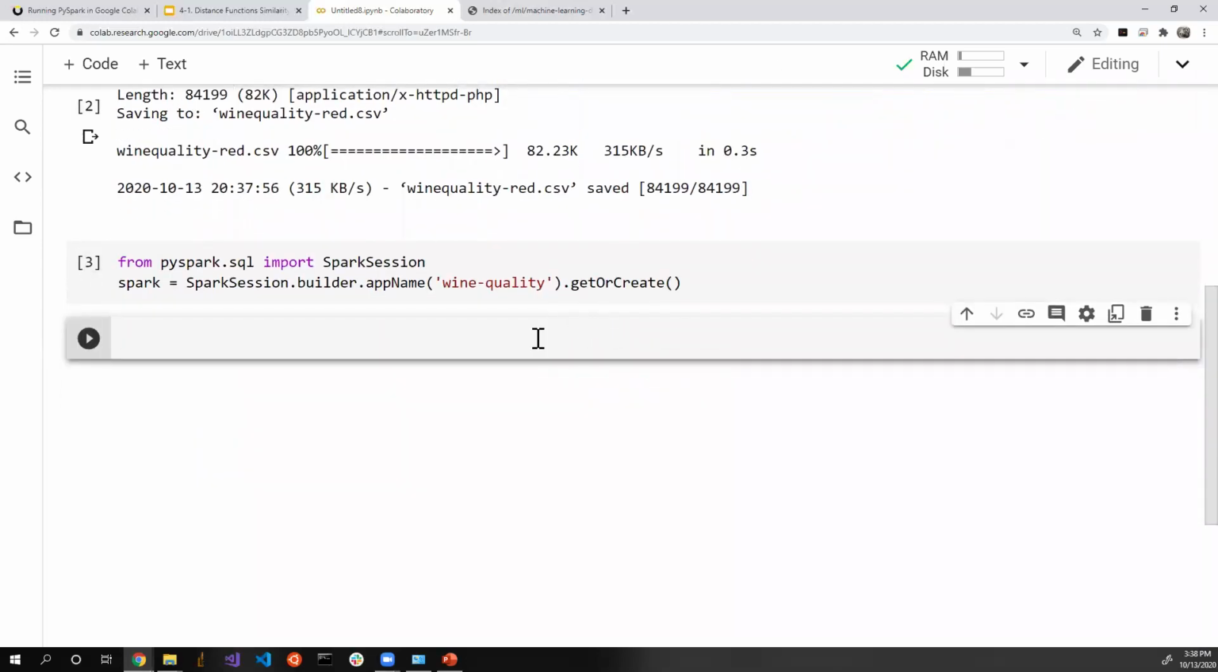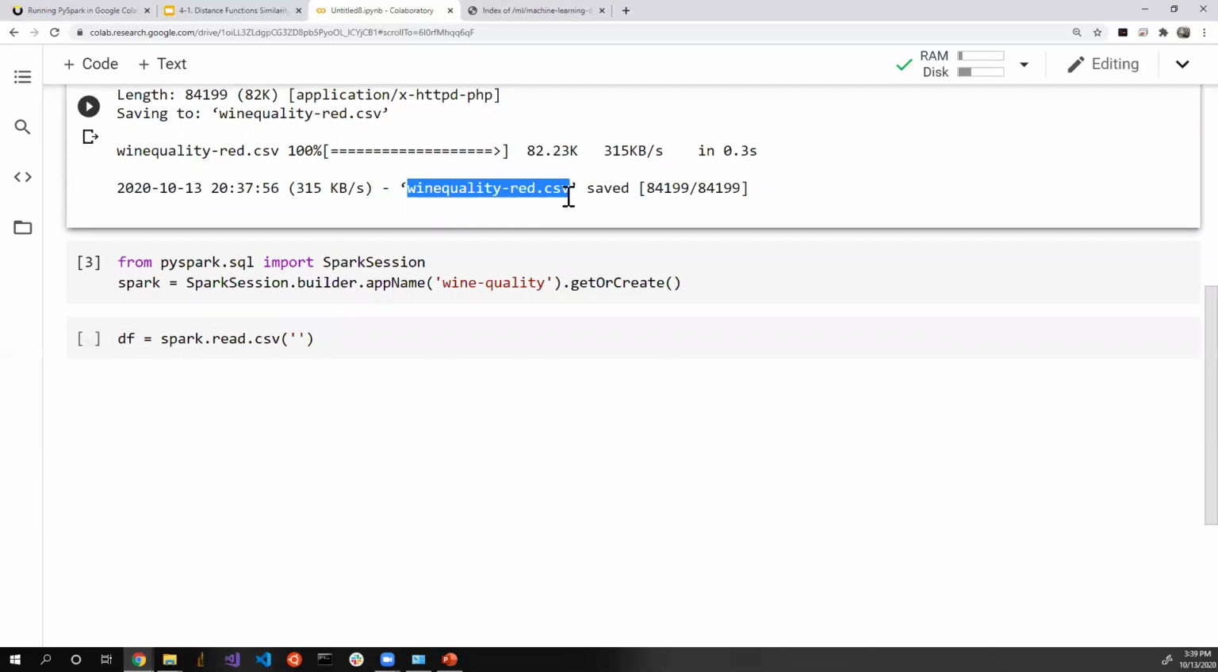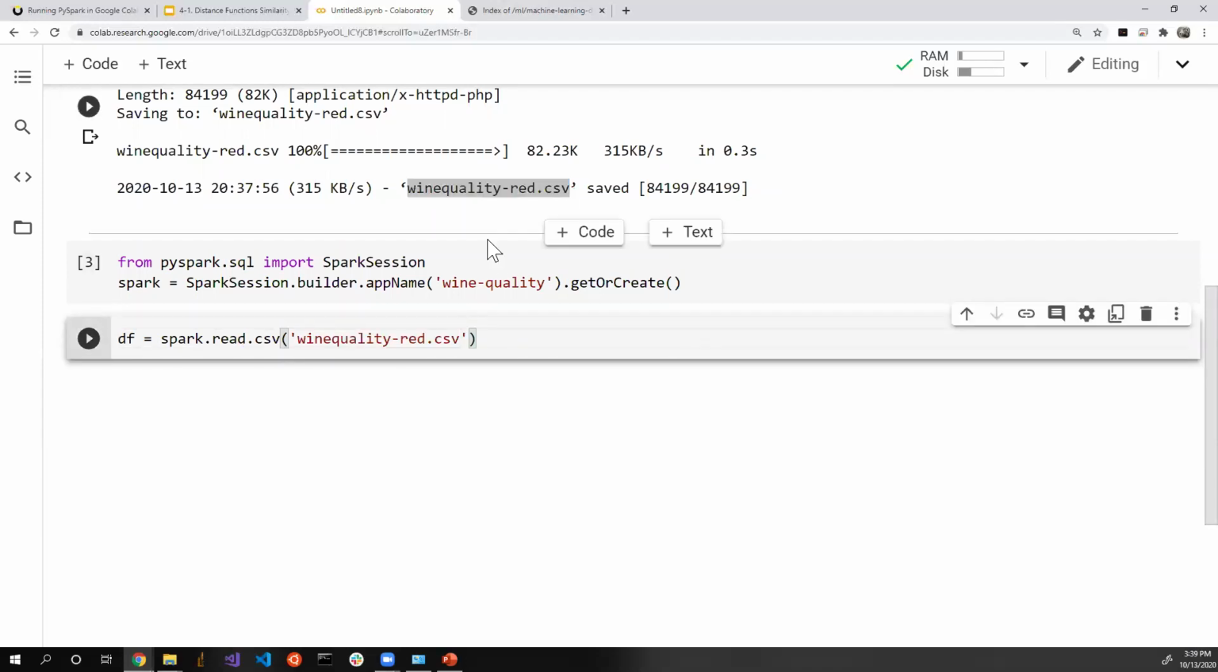So once you have created a Spark session, the next thing is obviously to read the CSV file, which I'm going to do using spark.read.csv. The file name is wine quality-red.csv, so just copy and paste. The CSV file comes with the header. And interestingly, the CSV file uses semicolon as a separator.